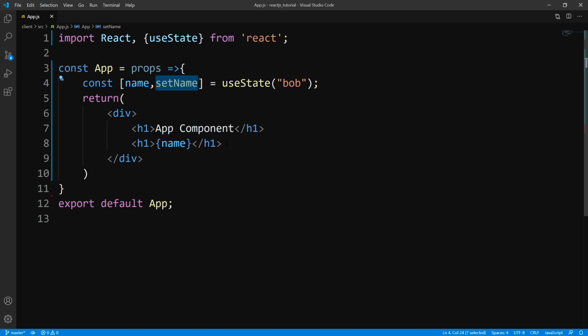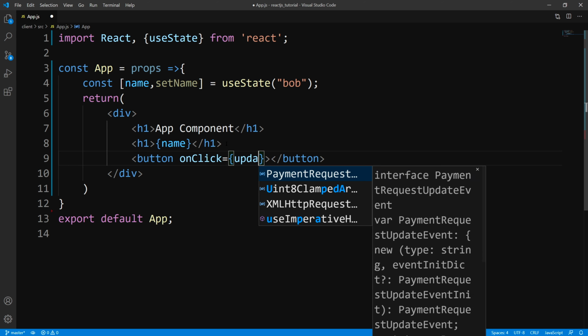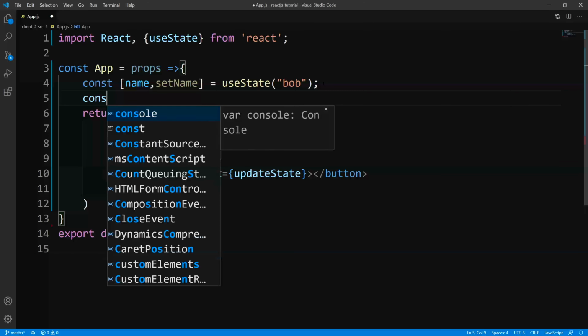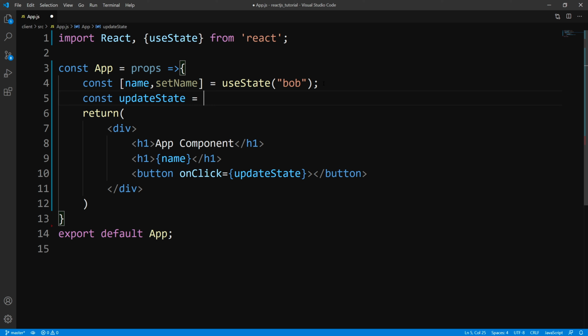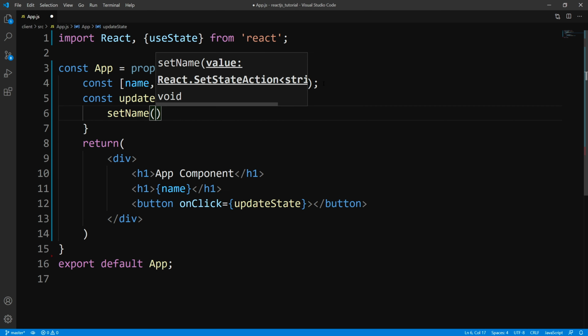So in order to demonstrate this, let's just create a button. And we'll pass an onClick. And we'll just call this updateState. All right, so we haven't created this function yet. So let's go ahead and do that. And within this function, what we're going to do is call setName.